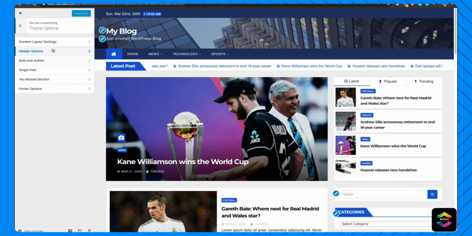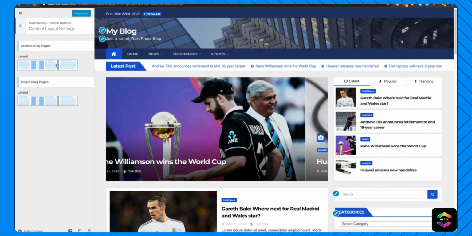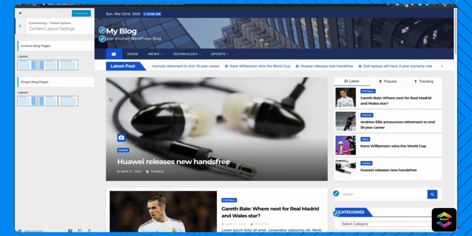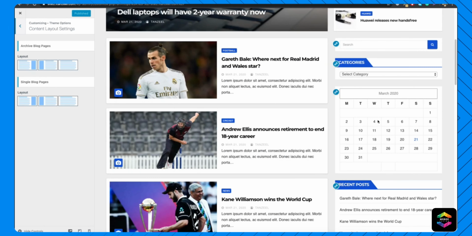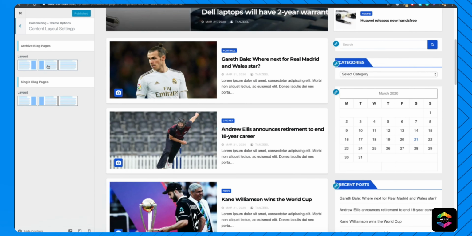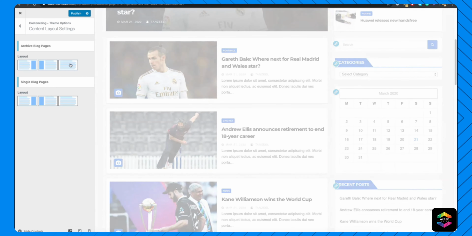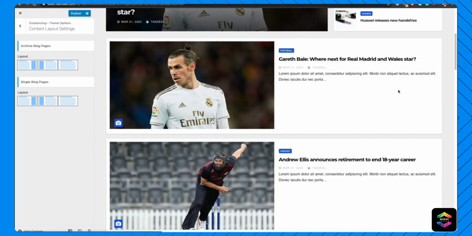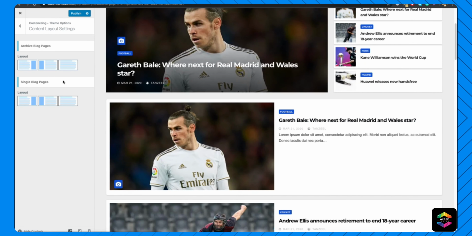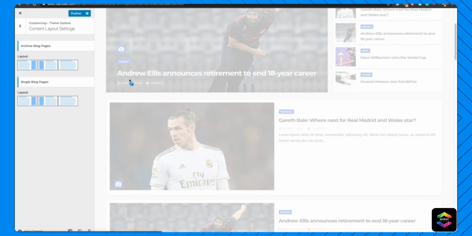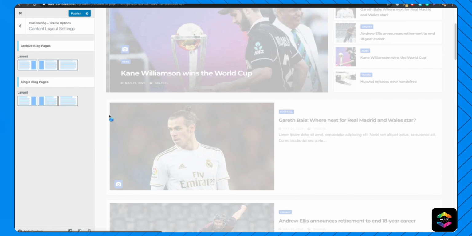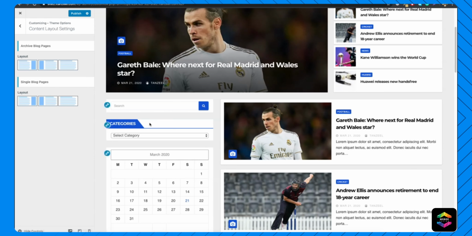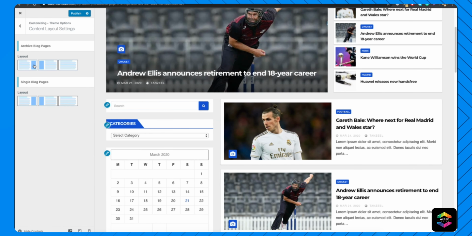Now we just hit publish and go back, and here we've got the theme options. Inside the theme options, you've got the content layout. You can choose how you want the layout, whether you like the sidebar on the right side. If you need it full width, you can select it, and this is going to be full width now. Same like this, you can keep the sidebar on the left side. I prefer to use it on the right side.